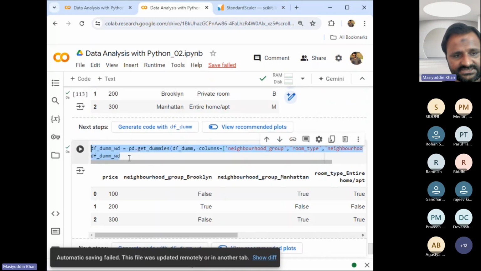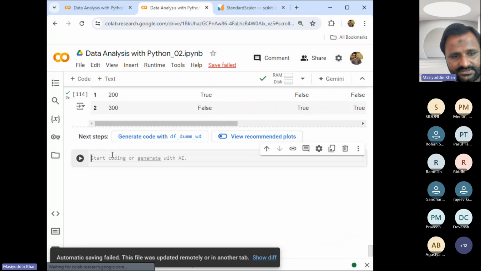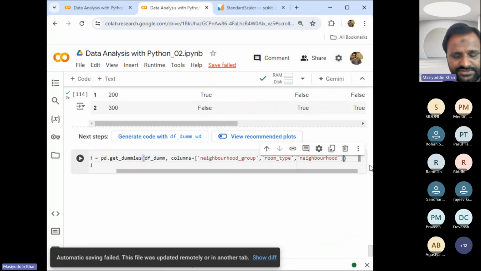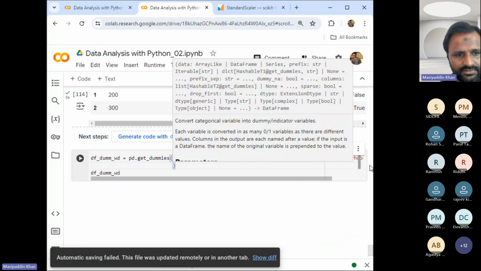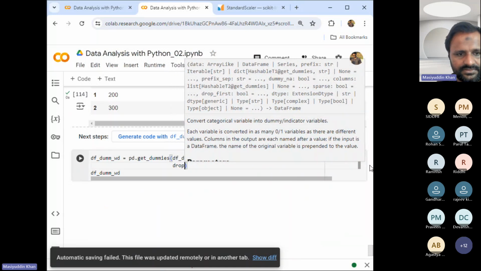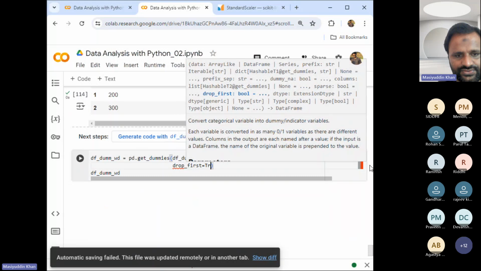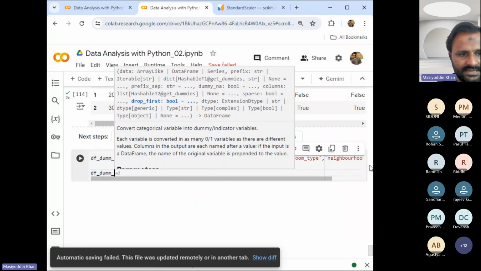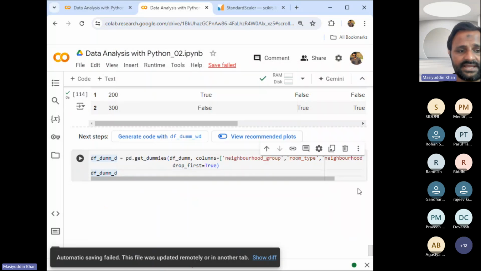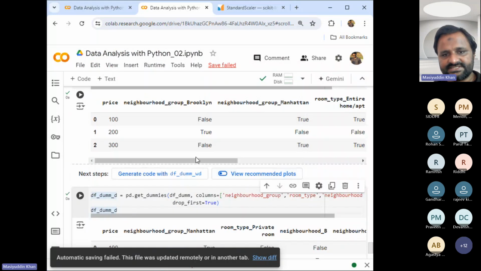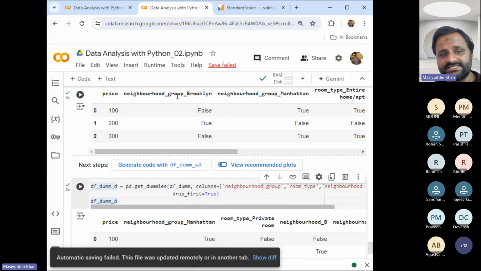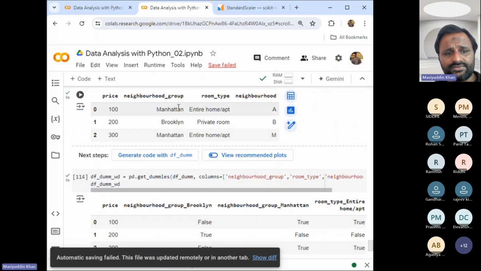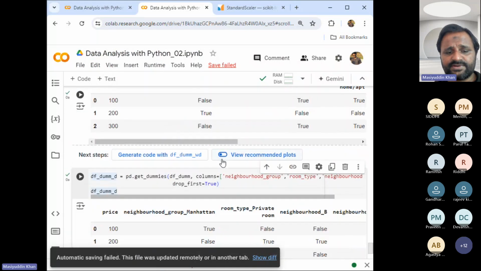So this is control C, control V, but only here I'm going to change the drop_first to true. I'm giving the name as d. So I'm taking the dummies with drop first. Now you can see that particular thing. Now check the differences. I think Brooklyn, so with drop first applied, Brooklyn is going to be out from here.